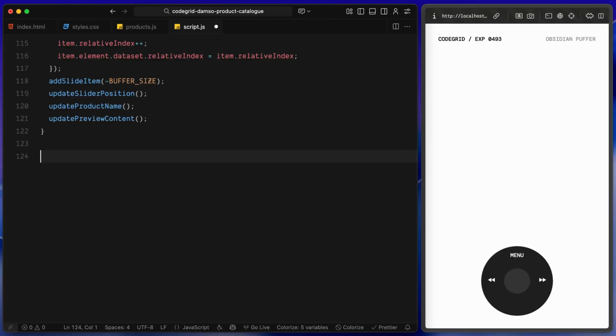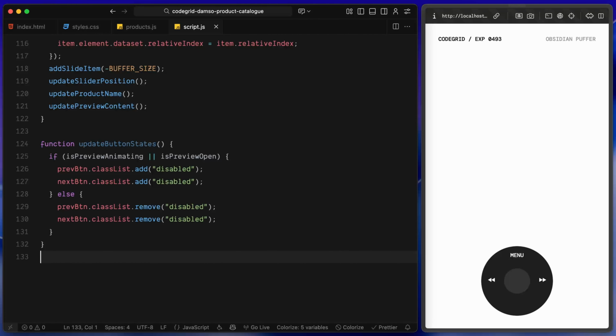Next up, we have got update button states. This one is simple. It checks if the preview is either animating or open. If it is, both of the previous and next buttons are disabled by lowering their opacity and removing pointer events. We are animating clip path anyways to hide the entire outer wrapper, but in case you want to keep the outer layer as is, this function might be useful. If not, this one is simple.